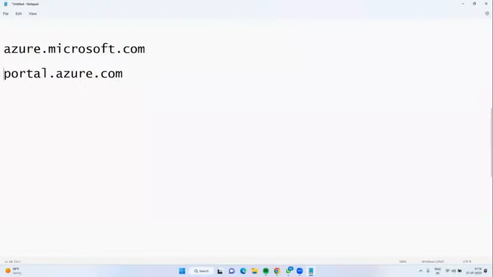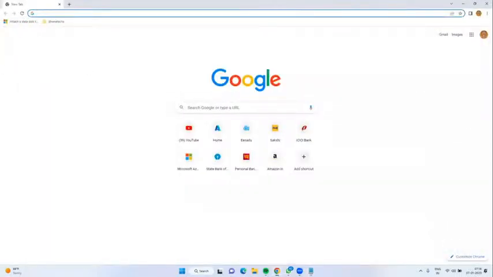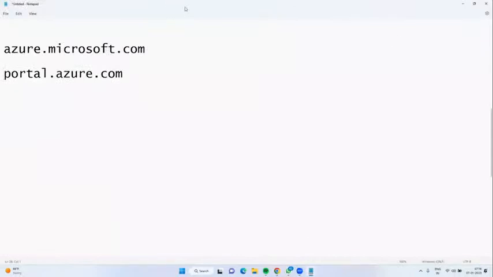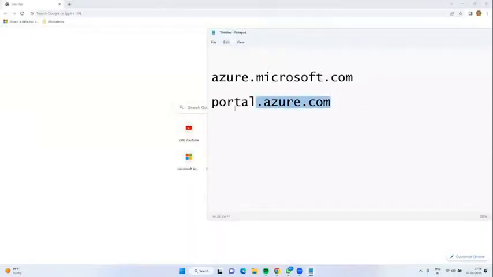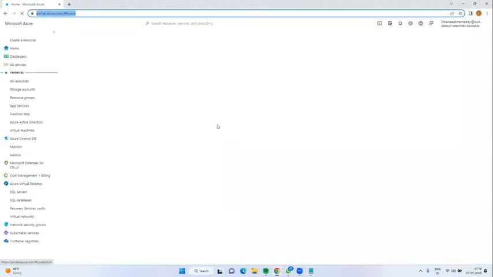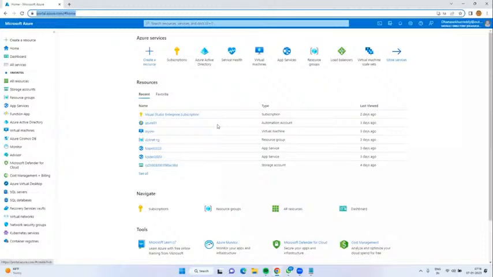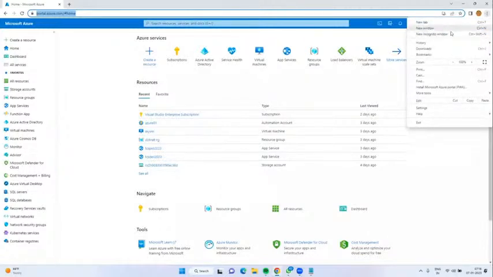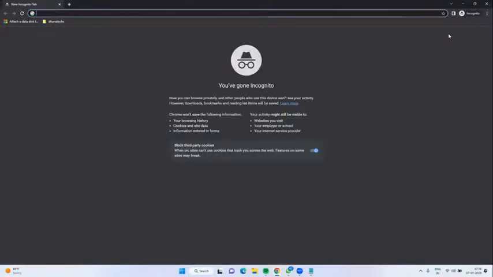In future, maybe they will slightly change it to ms.portal.azure.com, but that is not yet implemented. What is the URL? portal.azure.com. Very simple, just copy, highlight, drag and drop. Automatically it will take us to that URL. Clear? It's not asking for the credentials because every day I'm using the Azure portal.